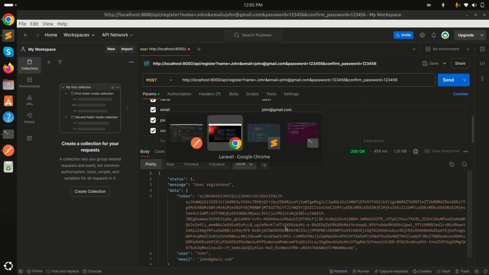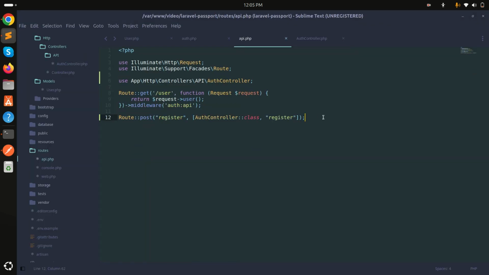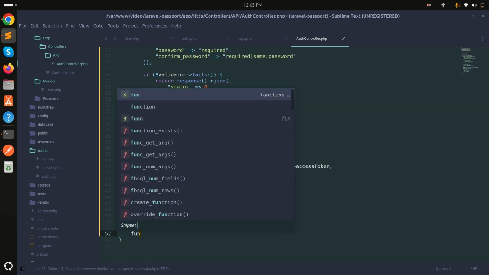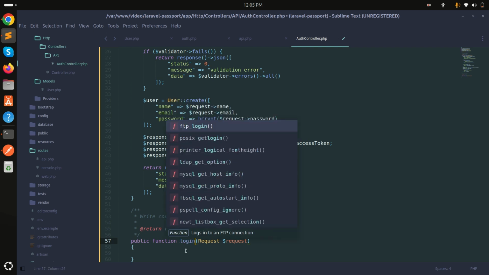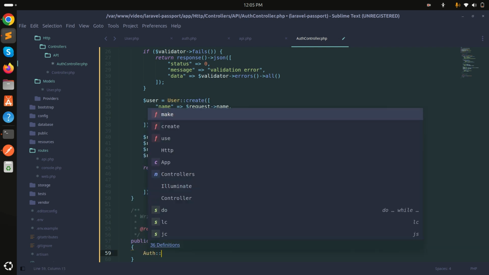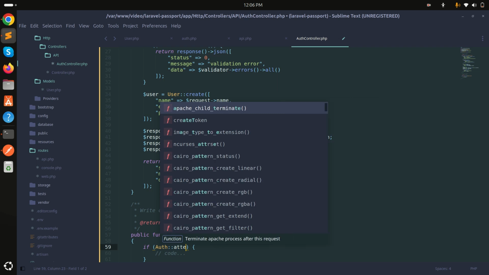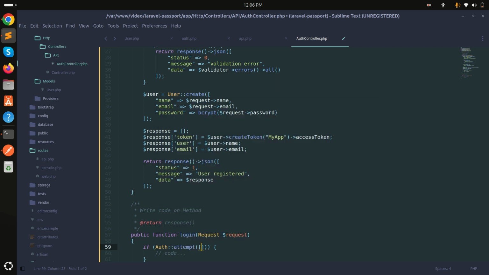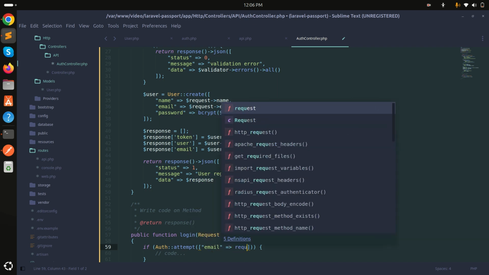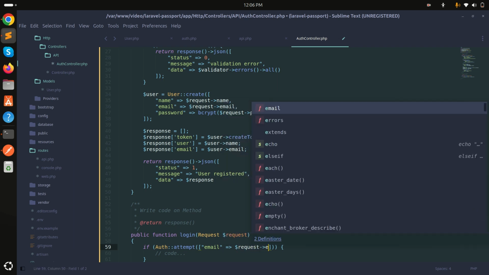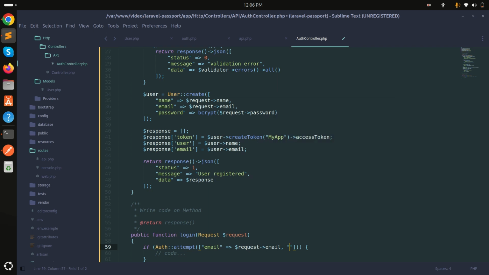Now what I will do, I will go here and create another API called login API. So simply I will say login API, save it. Okay, same thing, I will create the login function over here. So I will say login, and here I will use Auth, and first of all I will use the if condition Auth::attempt. Inside the attempt I will pass the array with the email, and I will get the email from the request object. So I will say request email, and I will get the password from the request object as well.